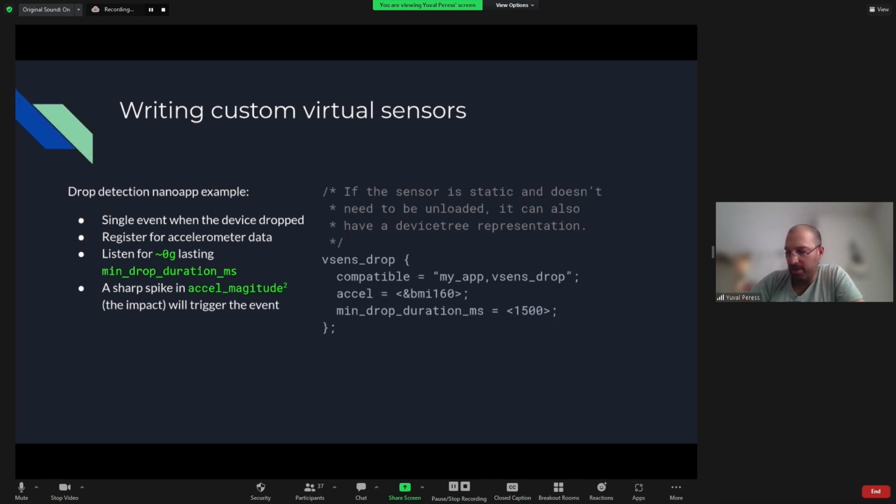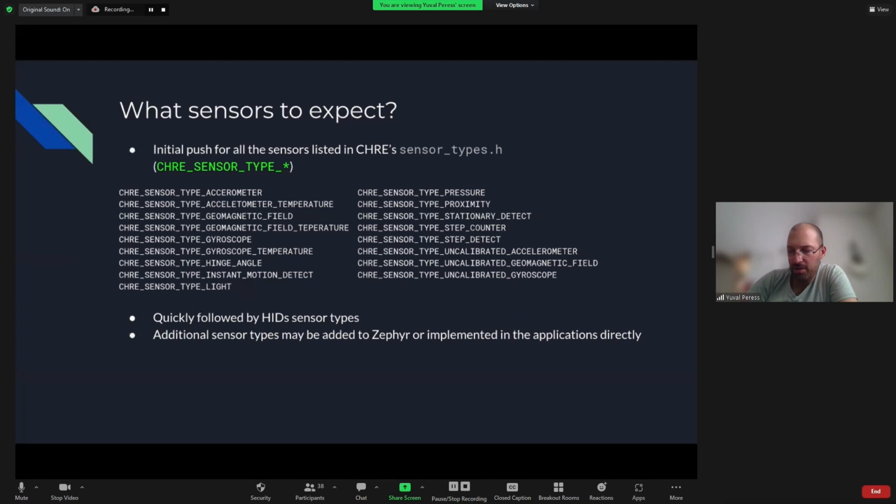So doing it this way allows you to also have multiple instances of the same type of sensor. So you might have two different drop sensors based on two different accelerometers in this case. If you're wondering what sensors you can expect out of the box, the first thing we're going to do is implement the CHRE sensor types that you have. There are a bunch of physical sensor types, such as accelerometer, temperature, pressure. They also include things like hinge angle, which are virtual sensors.